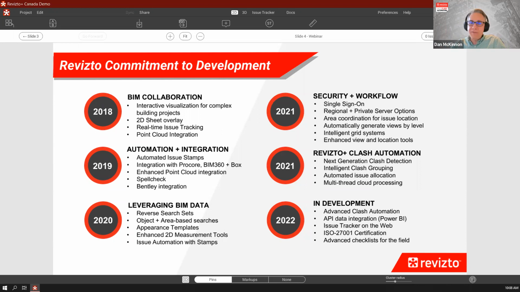Then what we've done in our focus this year has been about security, about workflow, and as we're talking about today, Revizto Plus and its first major application, clash automation. So we have in fact created a premium version of our product. Our core product Revizto is still very much the powerful coordination tool it has been, but you're going to see a focus here on Revizto Plus, where we will be focusing on advanced BIM workflows, leveraging your data, automating the processes. This is where Revizto Plus functionality is going to continue to be developed for those organizations that consider themselves to be advanced BIM users.